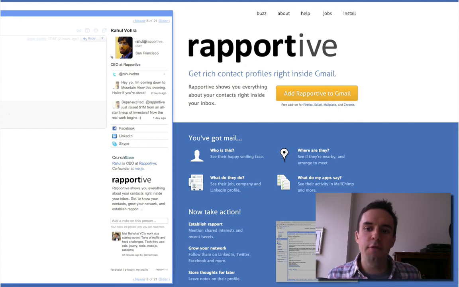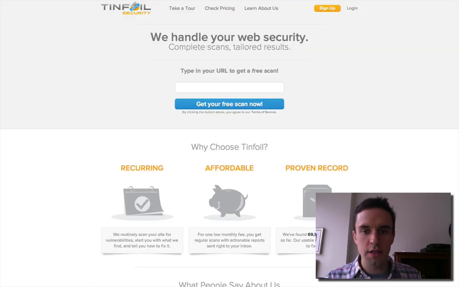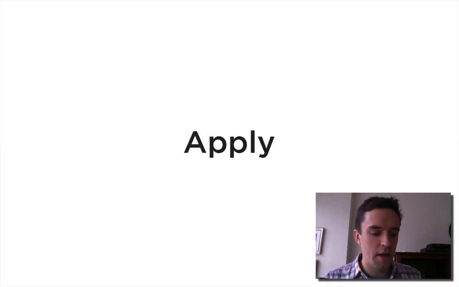Rapportive. Add Rapportive to Gmail. Now, some people, get rich contact profiles right inside of Gmail. It's obvious that it works with Gmail, and they could have just said sign up, but they said add Rapportive to Gmail. Yes, it may sound repetitive, but that's an effective way to do it. Be very specific to what your call to action is. Here's another one from Tinfoil Security. Get your free scan now. Very specific as to what they want you to do. Let's apply it.